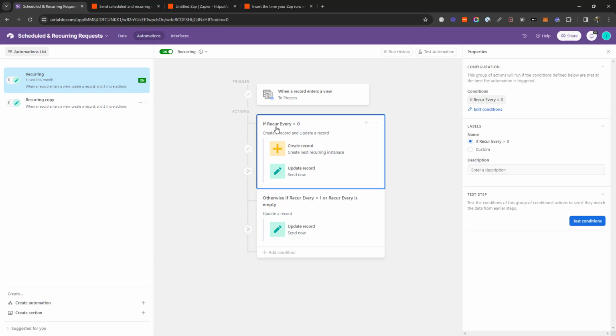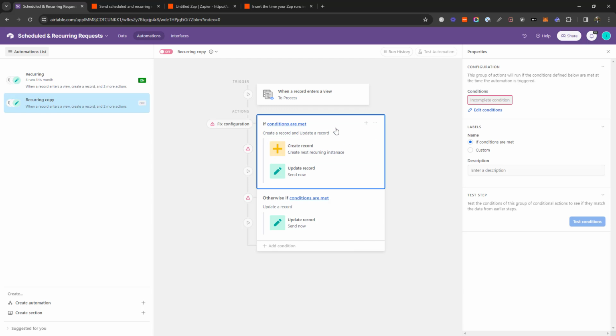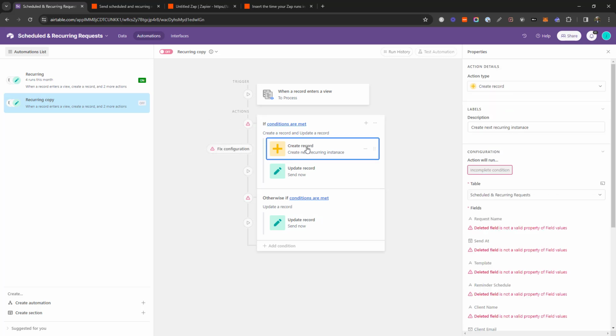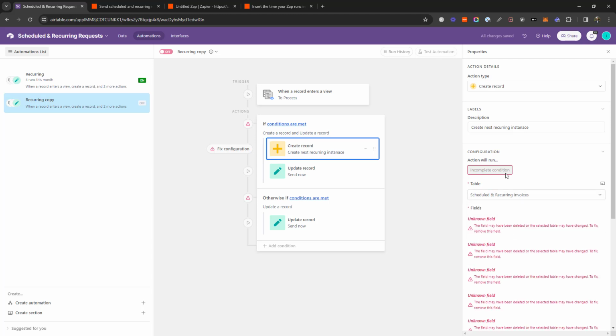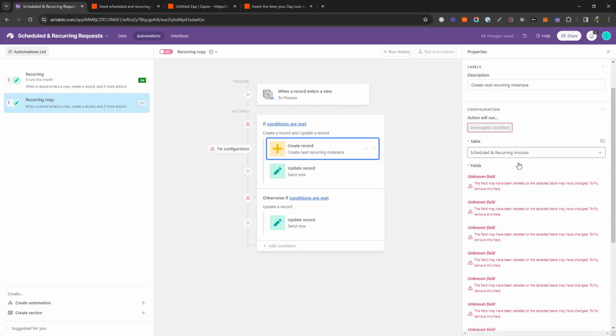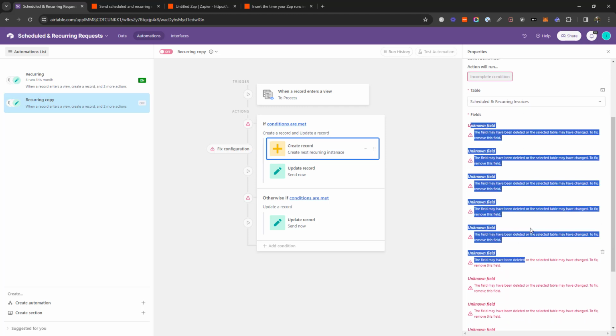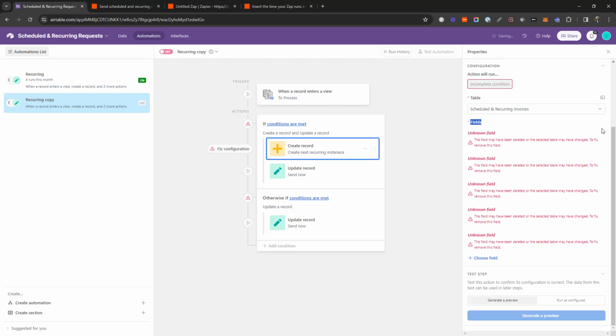So if we're looking at the condition there, it's if recur every is greater than zero. You've just got to replicate that on this condition as well in the new table. Kind of annoying, but yeah, you just have to do it. You'll need to do that on this condition and both update records, and then come back and do this one last, I think, just because it's the most complicated. You'll need to map every single field over to the new one. So if we look at the invoices one there, see it's basically saying unknown field for all of these. So you'll have to delete all of them and replicate all of the fields again.